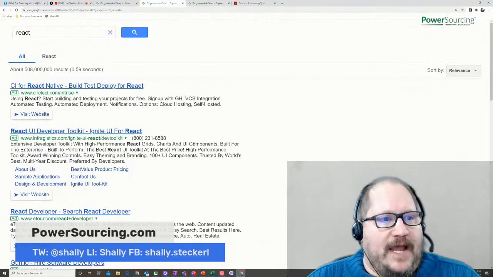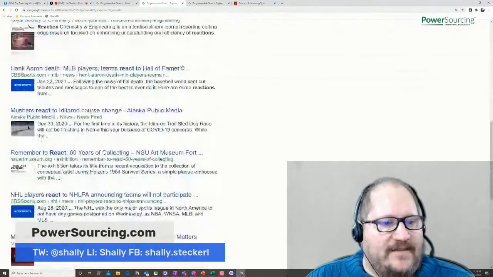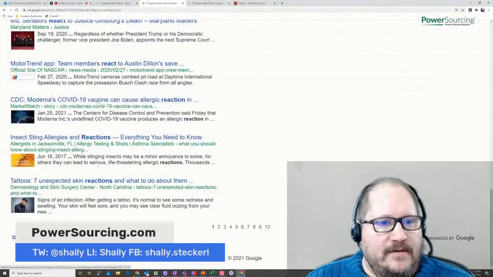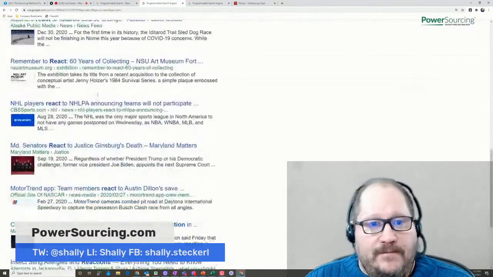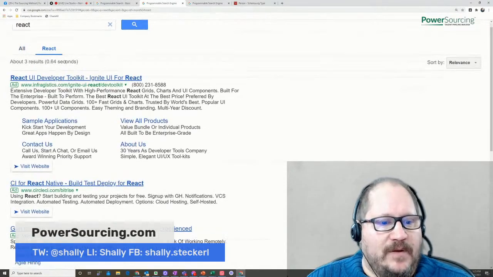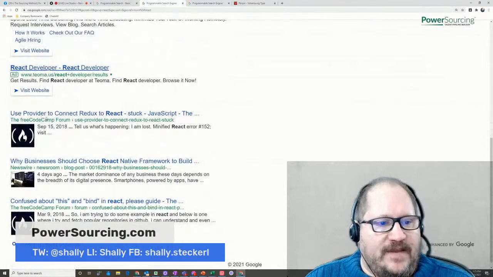by itself, okay? So on the first pass, it seems to be kind of all over the place because React is not just a JavaScript tool. It's actually also an English word. But when I click on the React tab, that reduces it significantly.